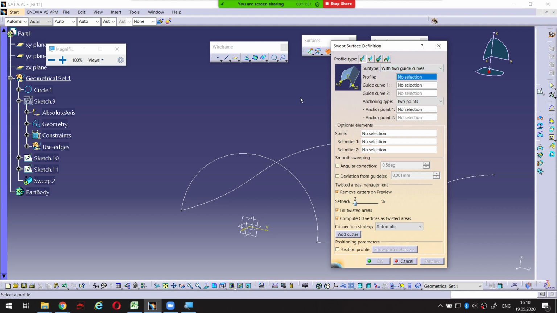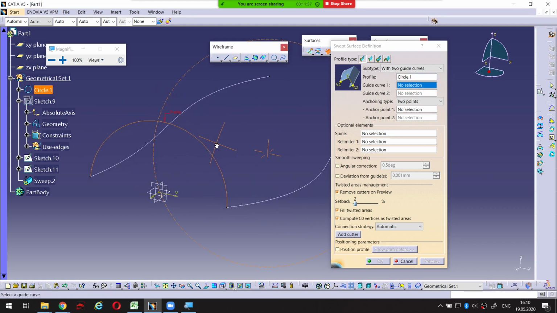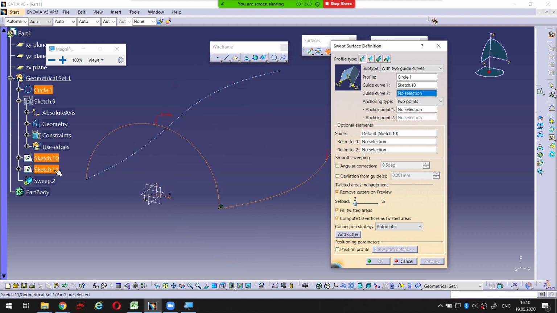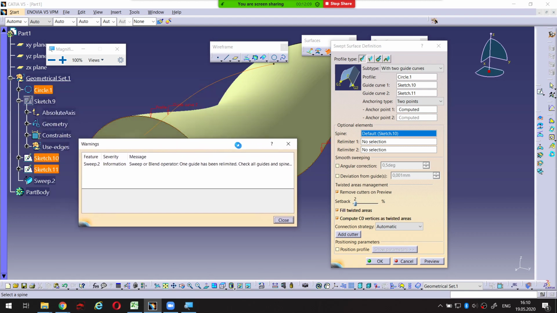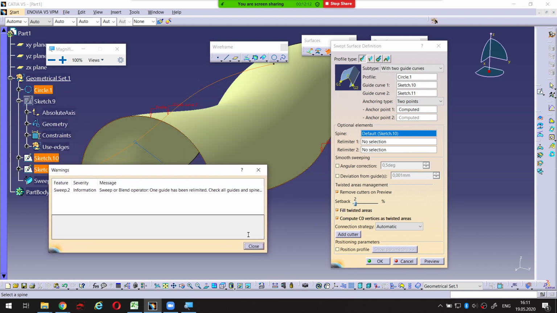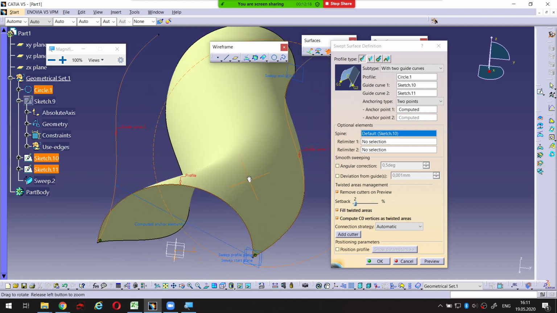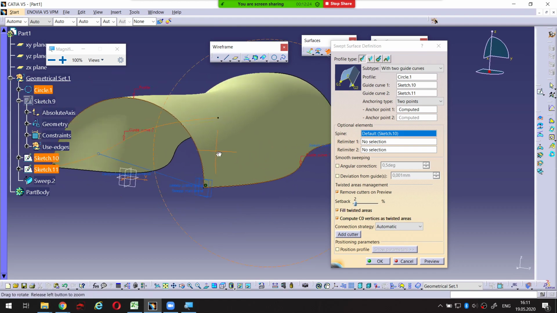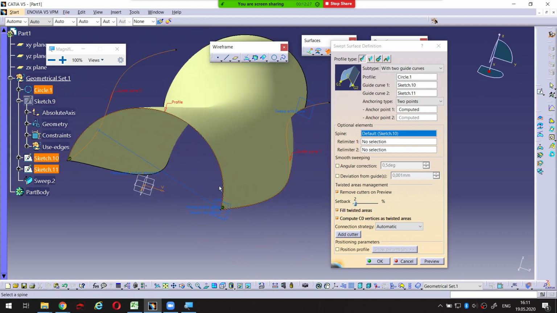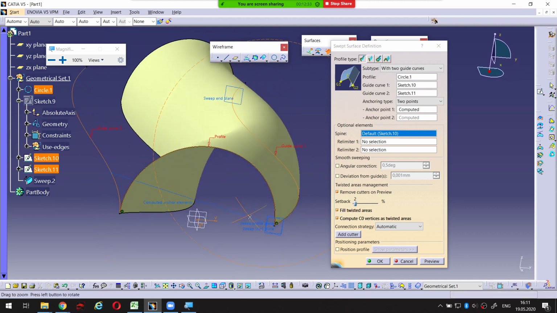As a profile, I'm going to select this circle, and as guide curves, I select sketch 10 and sketch 11. Okay, and probably here I just click on preview, and there is a warning message. I don't care about this, and just click on close. Okay, and look at this. So something like this is created. It is maybe a bit difficult to understand, but okay.